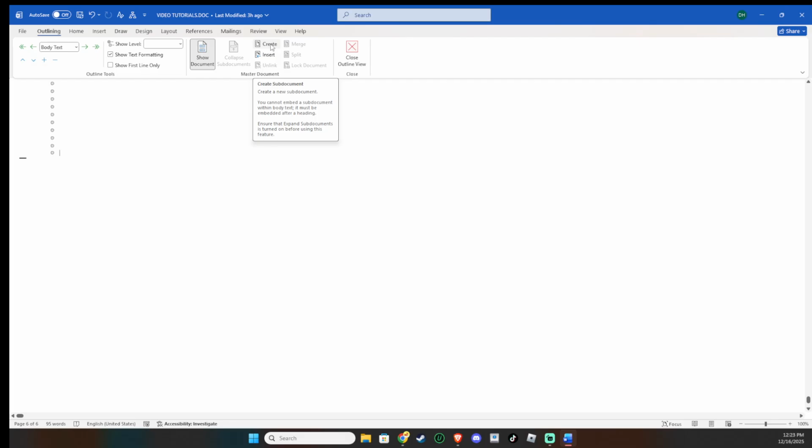Use Insert when you already have an existing Word file that you want to include as a subdocument. Word will link that file into the master document, keeping the content connected but stored separately.